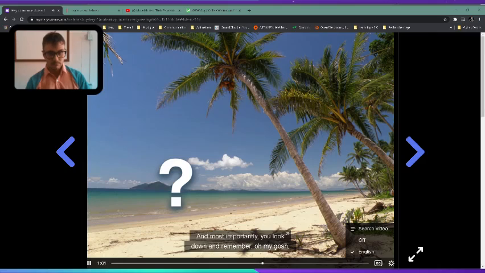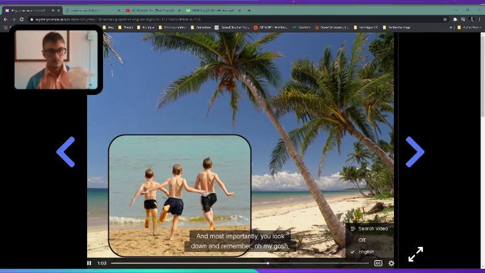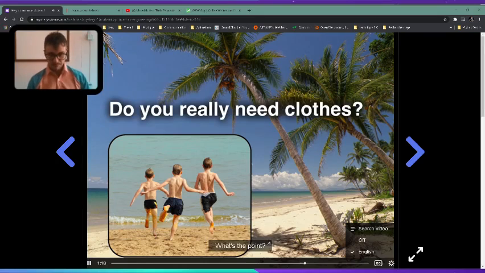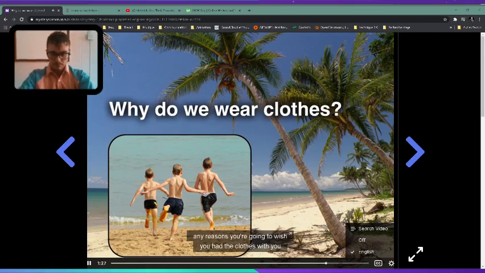And most importantly, you look down and remember, oh my gosh, you're only wearing a swimsuit. Oh, it sure would have been nice to have some clothes with you. Or do you really need them? I mean, you know you're going to need food and shelter and water, but do you really need clothes? What's the point? You're somewhere nice and warm. It could be worse. At least you've got your swimsuit. That's when you get to thinking, are there any reasons you're going to wish you had the clothes with you on this island? And why do we wear clothes anyway?